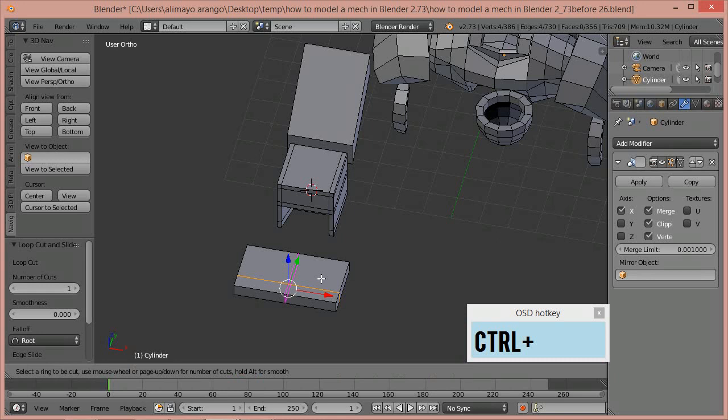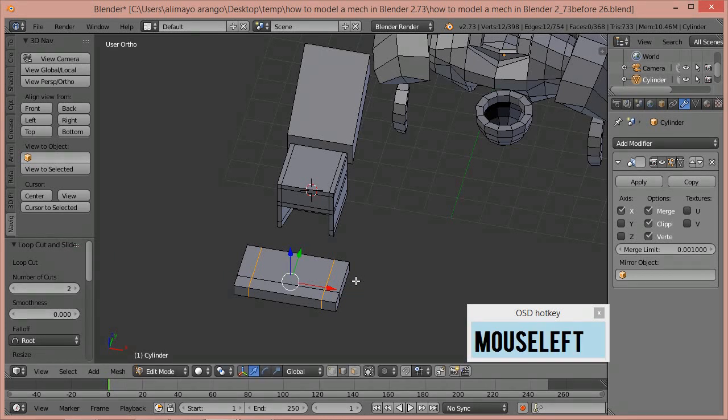We're going to press Control R to put a loop cut right there. There's our preview. We're going to roll the mouse wheel one time. So now we have two loop cuts. So we're going to left click one time, because we only left clicked once, we still can easily move those loop cuts. So we're going to press S to scale on the X axis and then pull to push them out about like that. Left click to lock in.